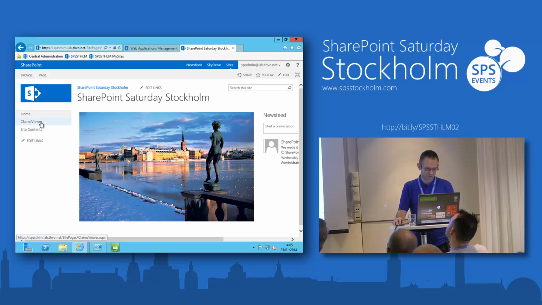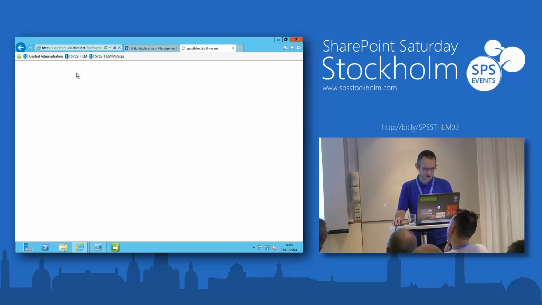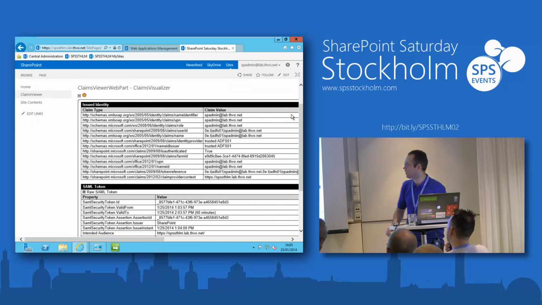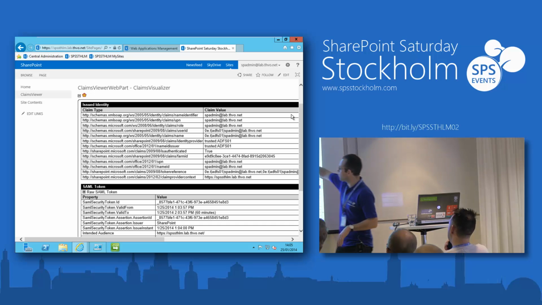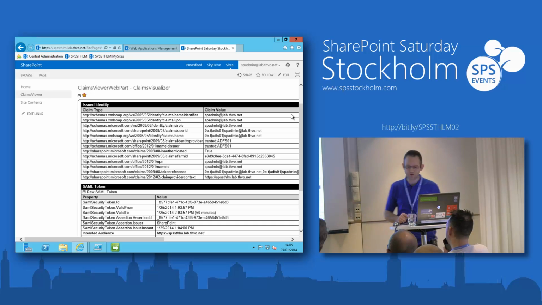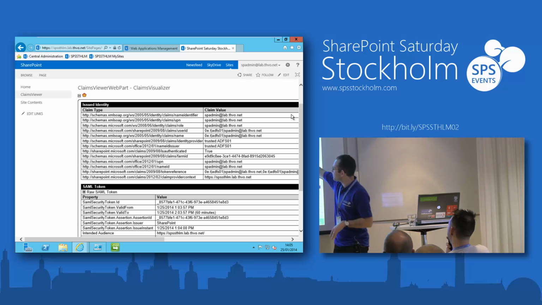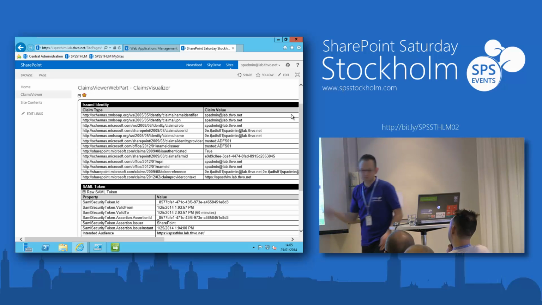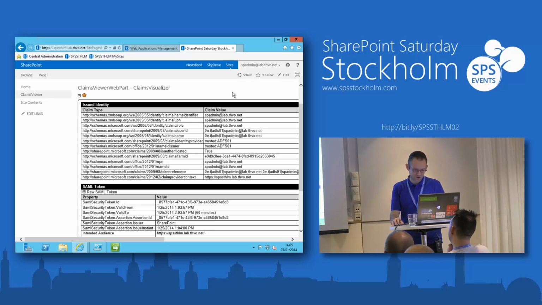Now I've got this web part. It's a claims viewer web part. I'm by no means a developer, so I did not create this myself, but it's a web part that shows all the claims in your claims token. You can download a lot of these web parts from Codeplex, for example. There's a very nice one. So what we have here is my name identifier claim. You see, it's not domain name/username. It's spadmin@lab.thvo.net. That's my user principal name. So that's the identity I'm using to connect to SharePoint, and not my classic Windows token anymore.